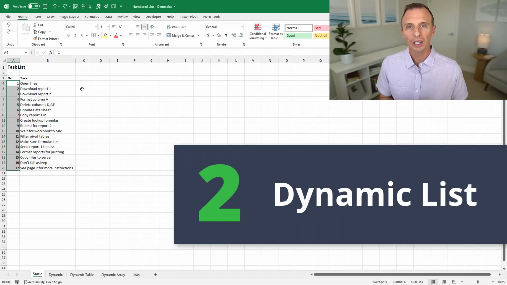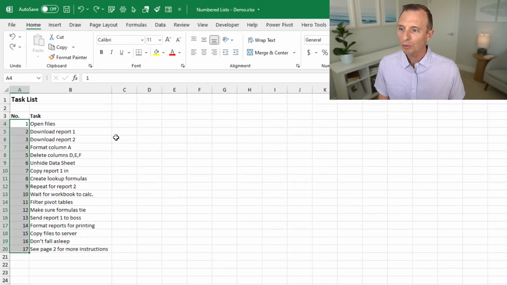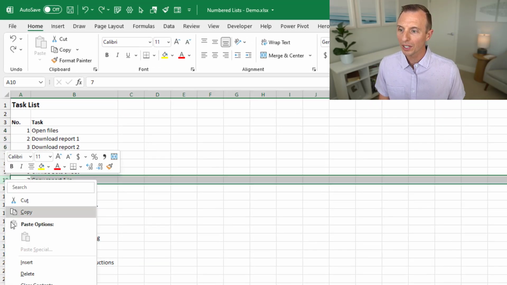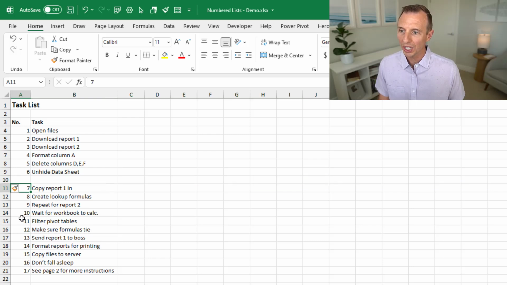So now let's take a look at how to create a dynamic list. Because one problem with this static list here is that if we were to insert a new item, so let's just go ahead and insert a new row right here. As you can see, these item numbers don't change down here. If we were to type in a new item, we then have to take those same steps again to renumber our list because all of these values here are static values in the cell.